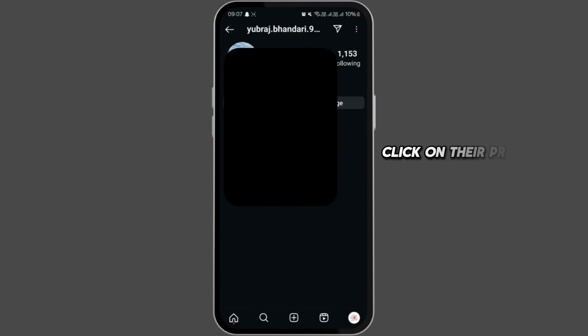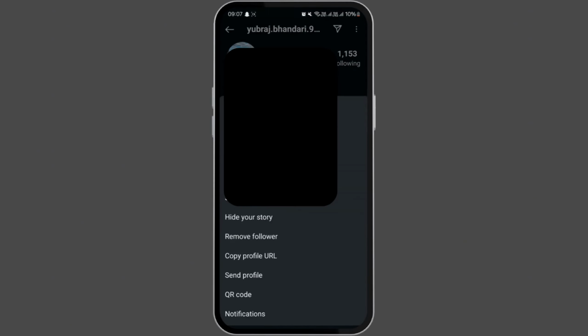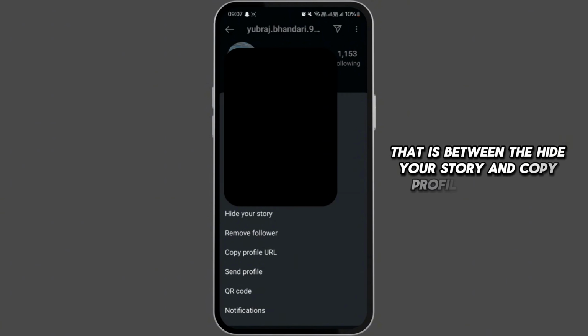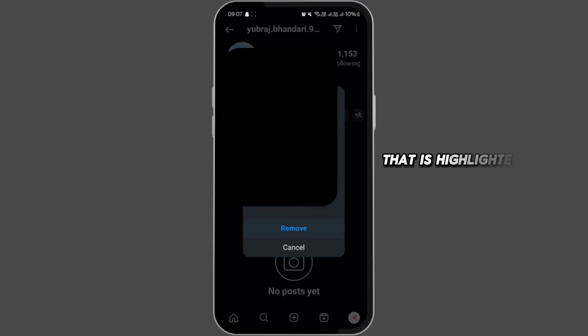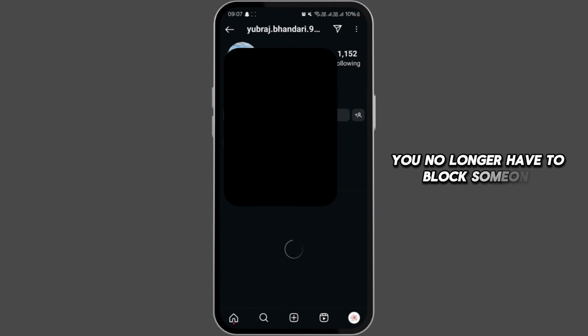Click on their profile and then click on the three dots at the top. You will see the option of remove follower, which is between the hide your story and copy profile URL options. Click on it. Confirm by clicking on remove, which is highlighted in blue color, and you'll be done. You no longer have to block someone on Instagram to remove them as a follower.